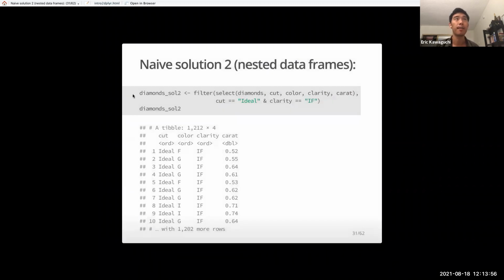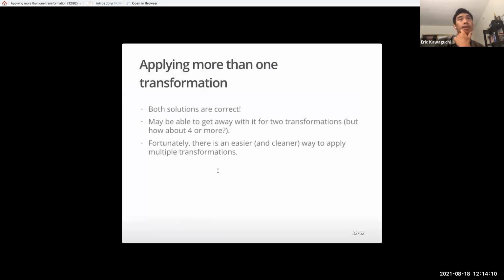And so now diamond underscore sol 2 will give you the exact same data frames. So if you look at this data frame and this data frame, they're exactly going to be the same, and they're doing the same exact thing. But that's naive solution 2. And there's a reason why they're called naive. So when applying more than one transformation, both are correct. And we may be able to get away with it for 2 transformations, but how about 4 or more, right?